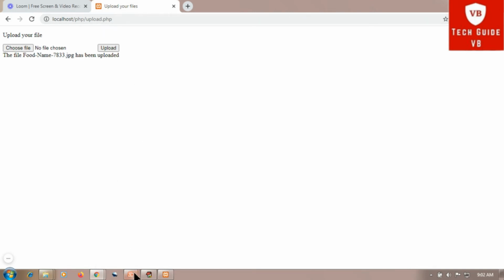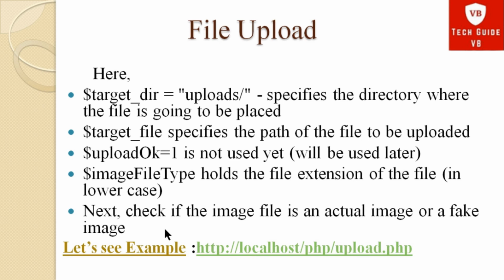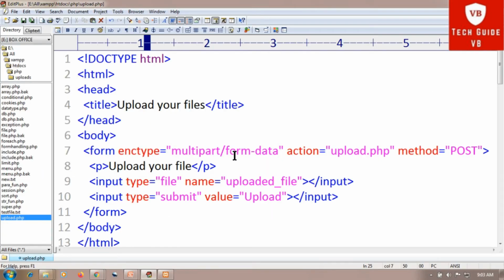Now we will see the code for which we will do the programming. So let's see the example. For designing the HTML form, here is the code. Here we have started with the HTML head and the title is upload your files. Then the body, in body we are going to use the form enctype.